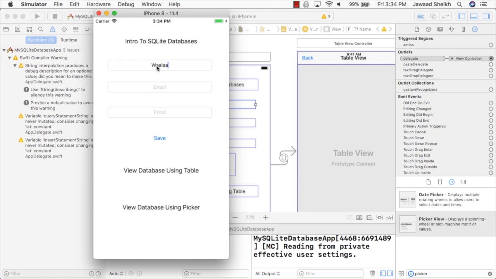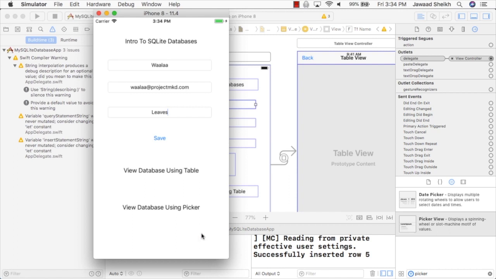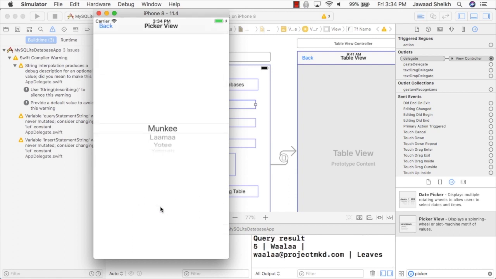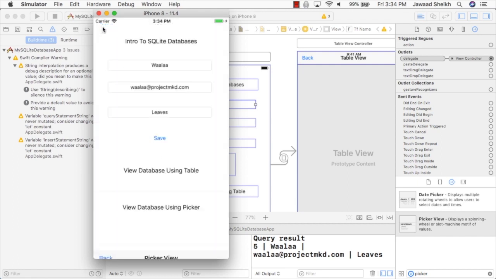Walla. We'll say Walla@projectmkd.com. We'll say he likes leaves. Hit save. Person added. Hit OK. Inserted row 5. Let's check the picker. And there's Walla. Walla likes leaves. So in a nutshell, we have full page navigation going on, and we basically have completed the app.